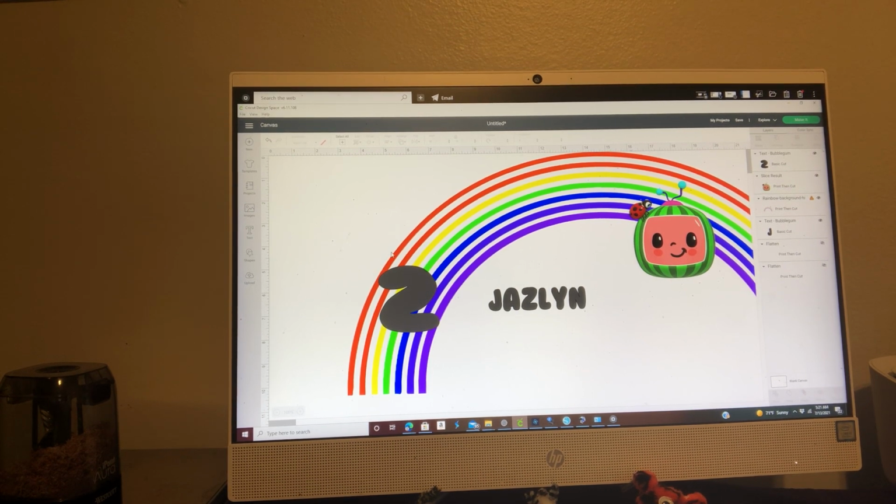Click, hold down your left click on your mouse, drag it over that 2. It's a square. Then you would see slice appear at the bottom on your layers panel. Click slice.